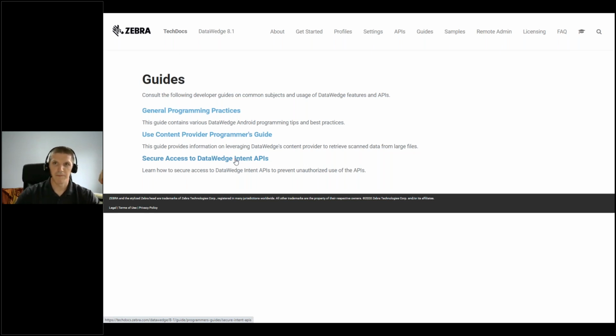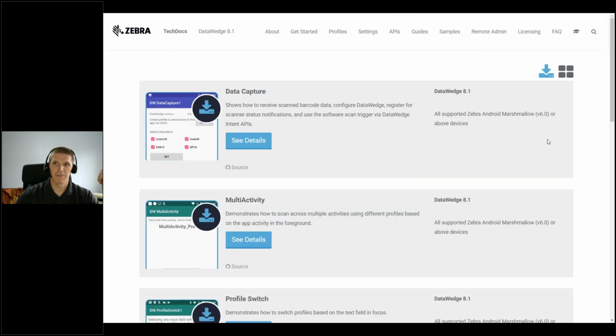From the top menu, we also have samples. These are sample apps that are gradually being added over time, so keep an eye out for new samples. A tutorial is now also available, walking through how to receive scanned barcode data through an Android intent.